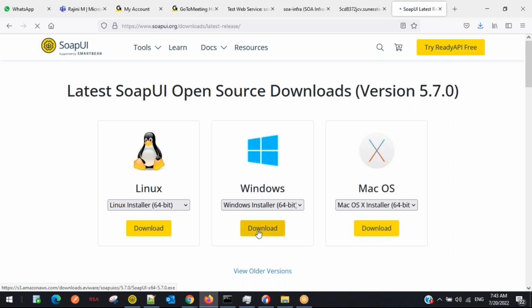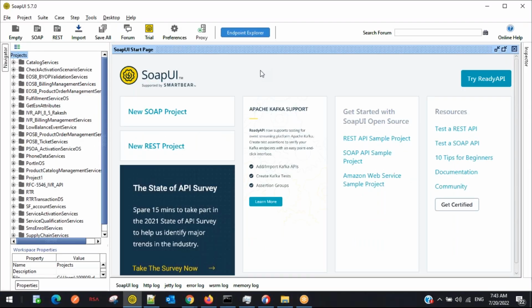Once you download, you will get an installable file in your download folder. Just double click on it. The installation process will be started. A simple installation, just double click on the installable file and you will get a wizard, click next, and the installation will be completed. It's a very simple installation. So once the installation is completed, you can start your SOAPUI. It will be something like this. I'm using SOAPUI 5.7. You can see a bunch of options here.